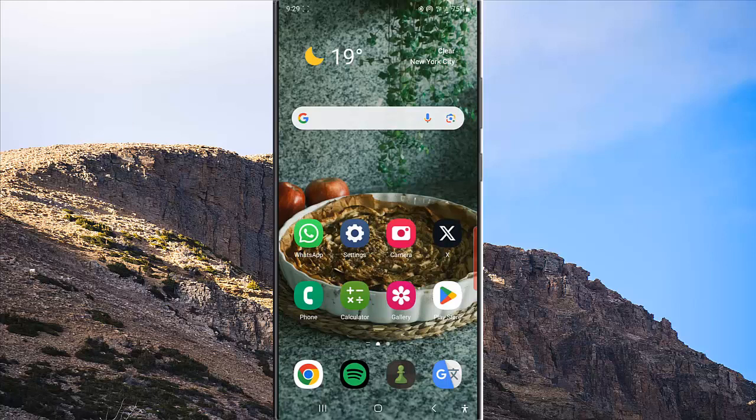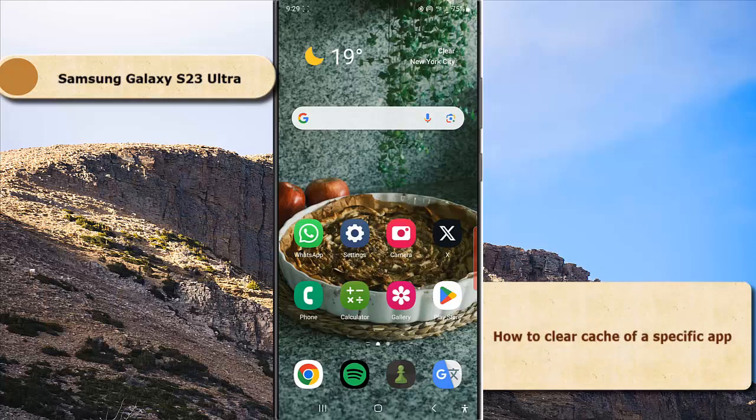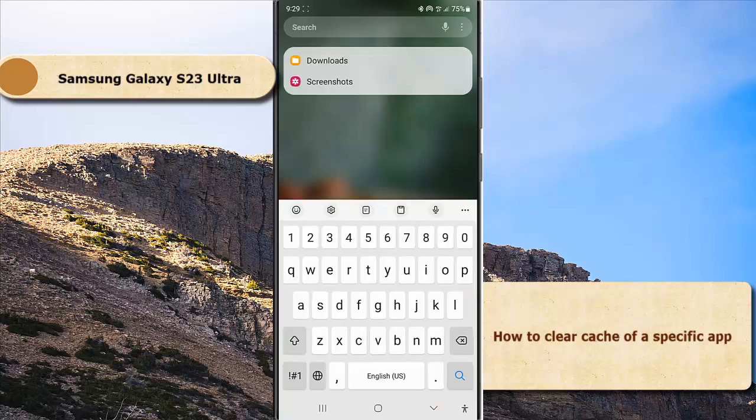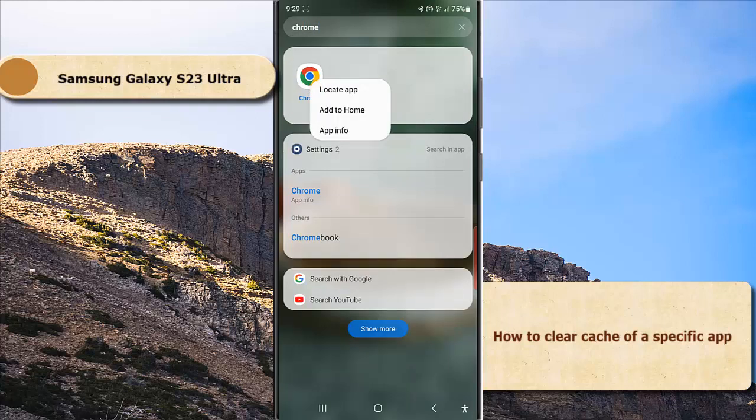To clear the cache of a specific app in Samsung Galaxy S23 Ultra, go to the app screen and then find the desired app you would like to clear its cache. To find the app quickly, tap the search and then type the app name. Now long tap the app icon and then select app info.